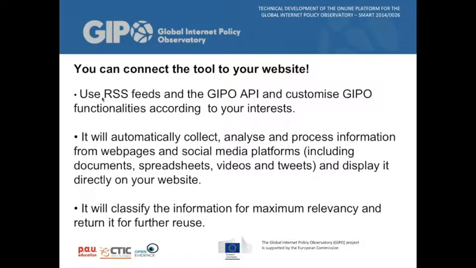And in this way, the tool will automatically collect, analyze, and process information from web pages and social media platforms and display it on your website, depending on what kind of selection and customization you've done. And it should classify the information for maximum relevancy and return it for further use for you.